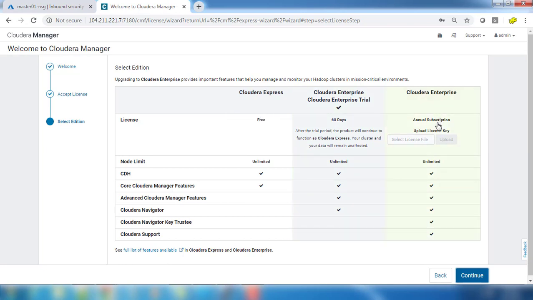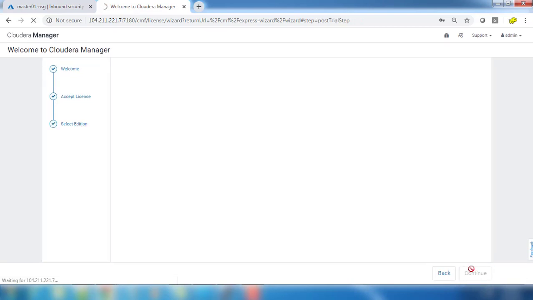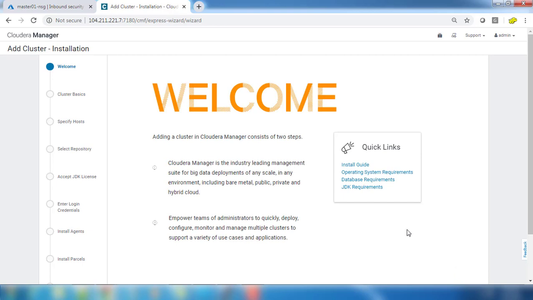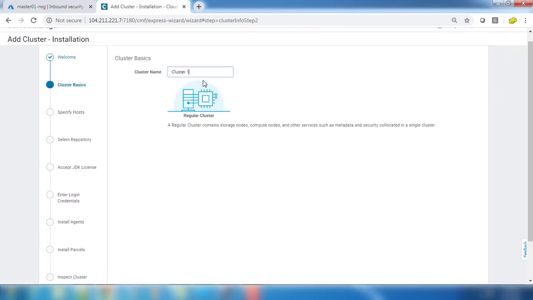We have got three options: Express, Enterprise Trial and Enterprise. For Enterprise you require a license. Here I choose Enterprise Trial. In Enterprise Trial you will have almost all functionalities, but it's limited. After some time that free usage will expire.